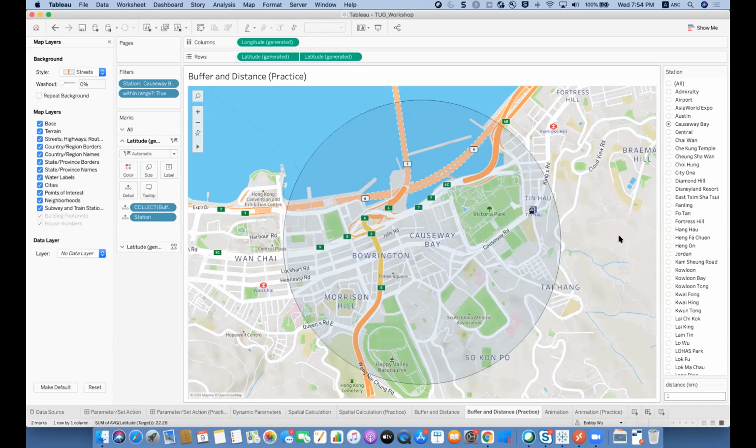But the distance is if you have two particular data points that you want to look at the distance between, you can use distance and apply some filters to only look at particular data points which are within a certain distance from your center point, okay? So this particular example is we apply buffer to draw the circle and distance to filter out a station which is far away from a particular station. Okay? So that's buffer and distance.